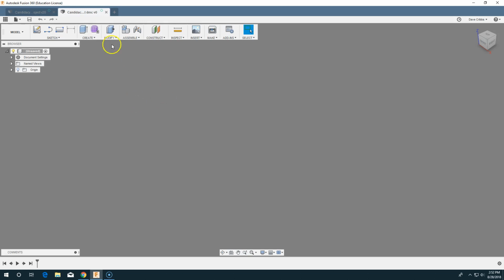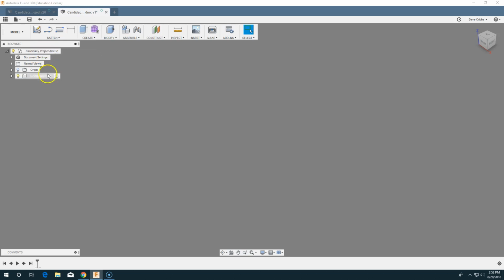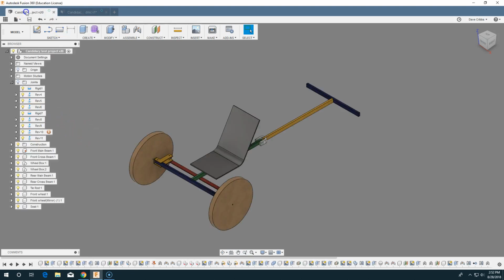So now that I've got my folder saved, up here it's got a title. I'm going to go ahead and right click and do new component. That's going to create a new component with all the subfolders I need, and it's also going to activate that component. That is going to help us in a great way keep things organized. So we're going to do some main structure of the rover. We're going to start with this front main beam and the front cross beam, the rear main, and the rear cross beam. So we're going to design those 4 pieces.